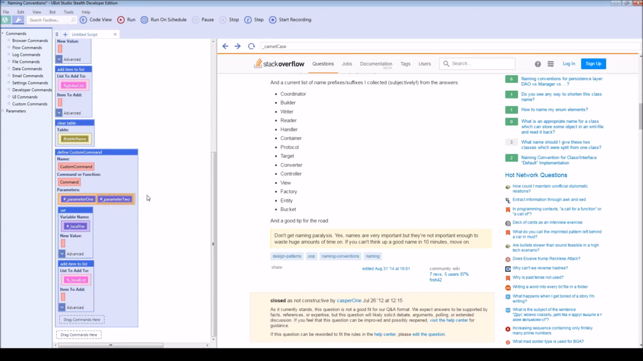Parameters, to me, I mean, these are essentially local variables. I don't see any need to differentiate them, but if you do, that's something to consider. You may want to change the format of your parameters if you feel the need to differentiate.